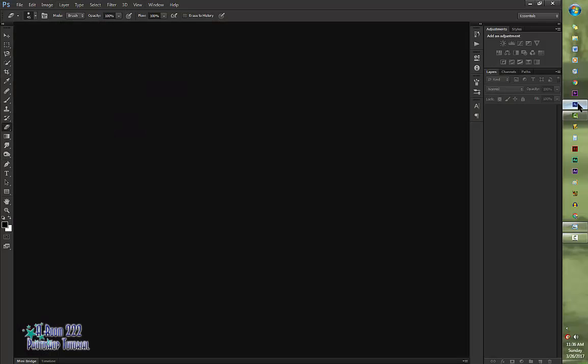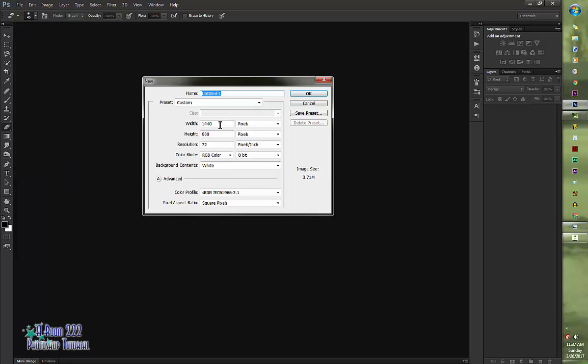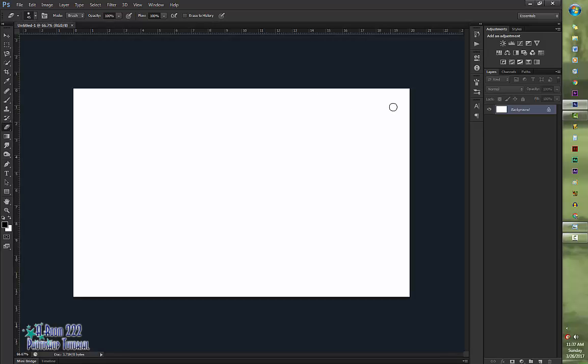So we're going to open up Photoshop, and we are going to create a canvas that is 1440 pixels by 900 pixels. So go to Open, New, 1440 by 900, all pixels, and it should be 72 pixels per inch. When you do that, you're going to click OK, and it's going to create this white canvas.